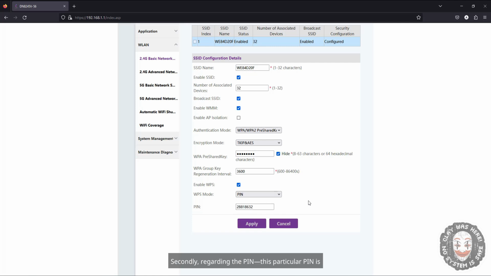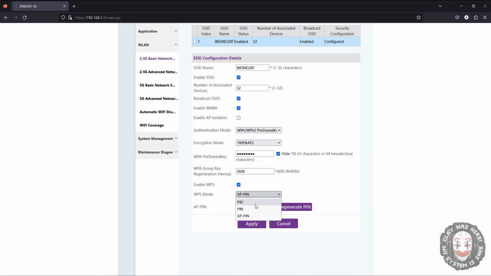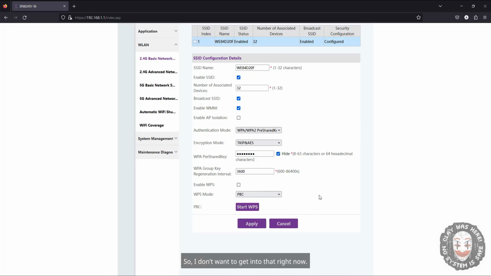Secondly, regarding the PIN, this PIN is a unique set of numerical digits, or alternatively, you can modify it to your preference. When you want to establish a connection to the router, it will ask you for the specific PIN. It is important to note that this PIN changes. It is different every single time you attempt to connect. So I don't want to get into that right now.